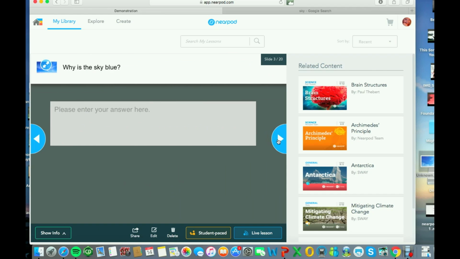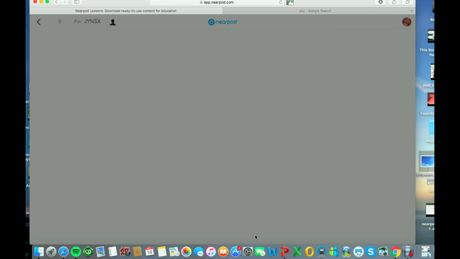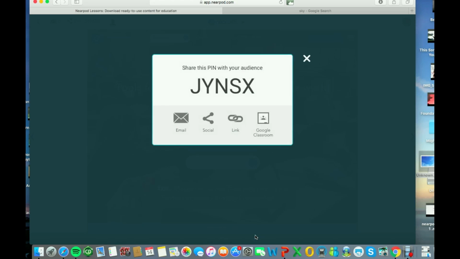If you did want to start a lesson now, you'd have live lesson in the bottom right hand corner, which would be the teacher-led version. So you control the student's pace, and it generates a pin for you to give to the students, so they can just join it there if you wanted to write it down for them or send it out somehow.